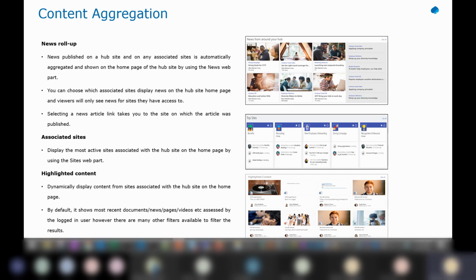And there are some different layouts for how you can publish the news. So this is one of the examples. We'll see the other ways you can render the news. And then we have associated sites. Associated sites basically means the sites which you have access to or have visited recently will be shown here. And we have something like highlighted content, so it will display content from the sites on the home page, and this is specific to the logged in user. Okay, so it will display all the things that you have done, your documents modified, those kinds of things. It will show you for yourself.